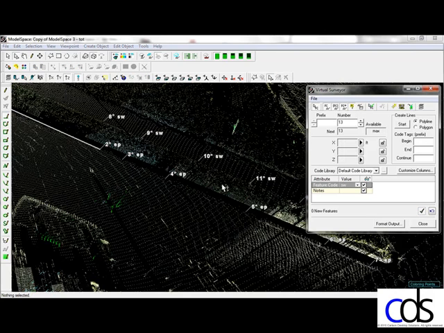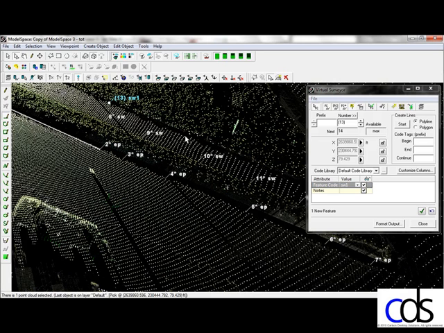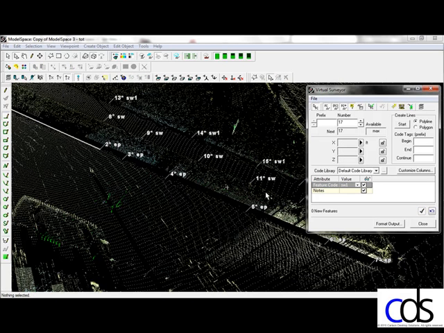I'll check that sidewalk section in, and then I'll create another code called sidewalk 1, and I'll repeat the multi-pick and get the other side of the sidewalk. My survey rules apply just as they would if this were my total station. I'll check those in, and we've got all of our points in.